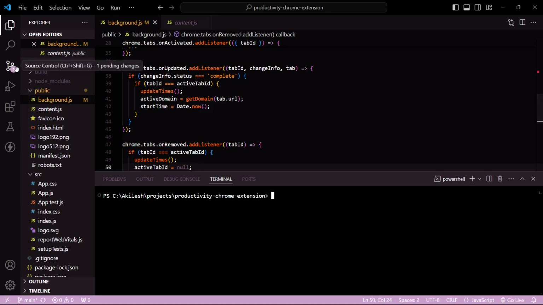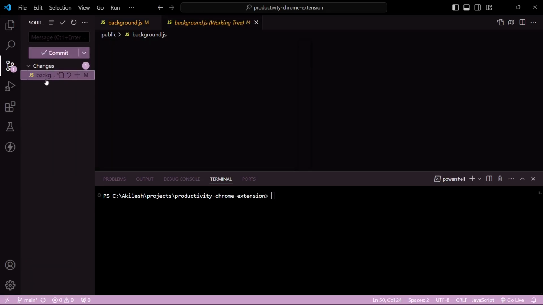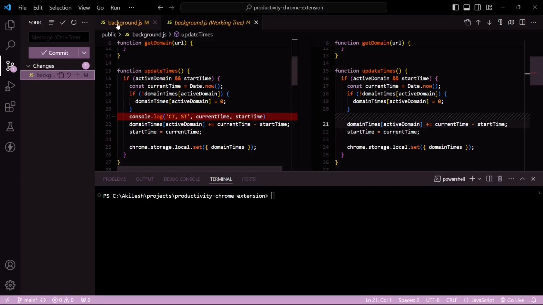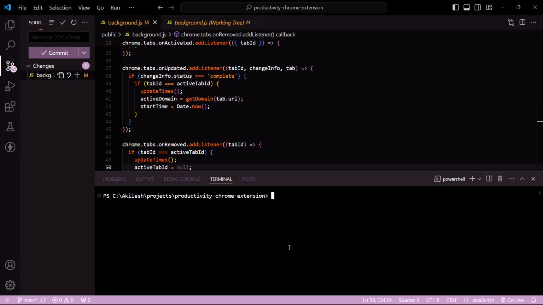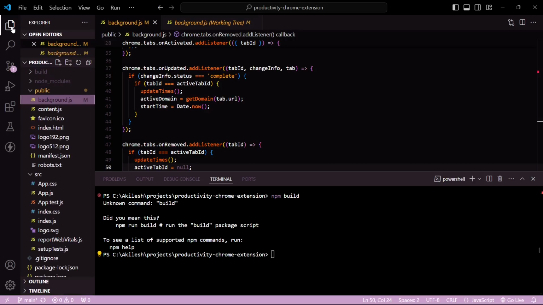So what I'll do here, let me just check if I've actually made changes somewhere. Yeah, I've just removed a console log. That's fine. So let me run npm build. So this will actually create a build folder with all the production-ready assets. Oh, I had to run npm run build.